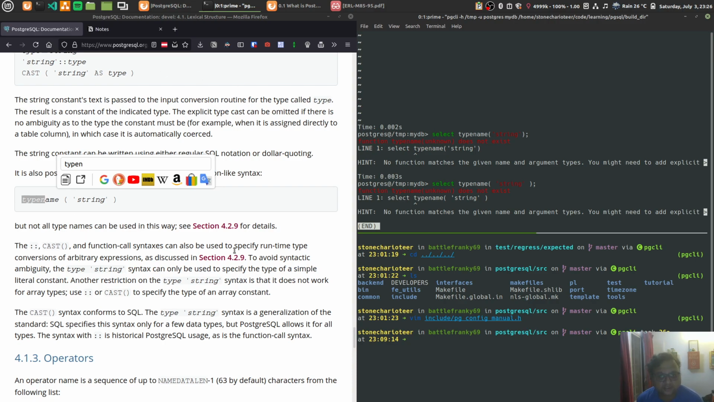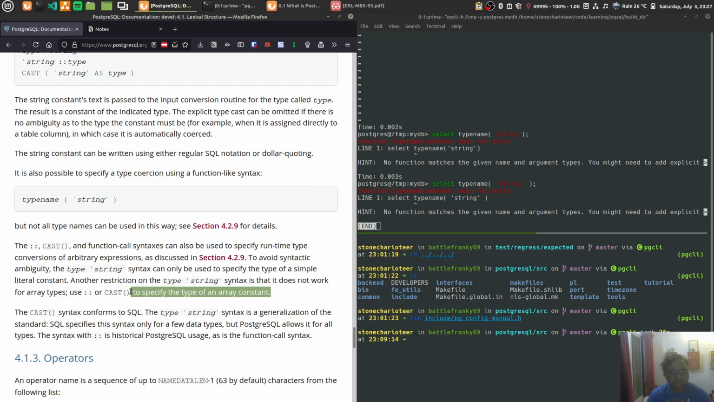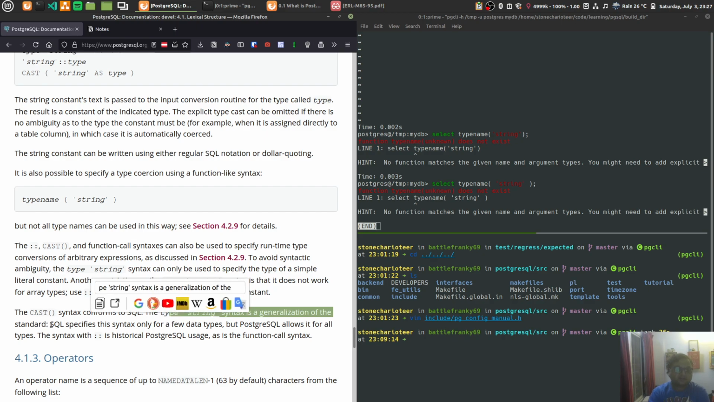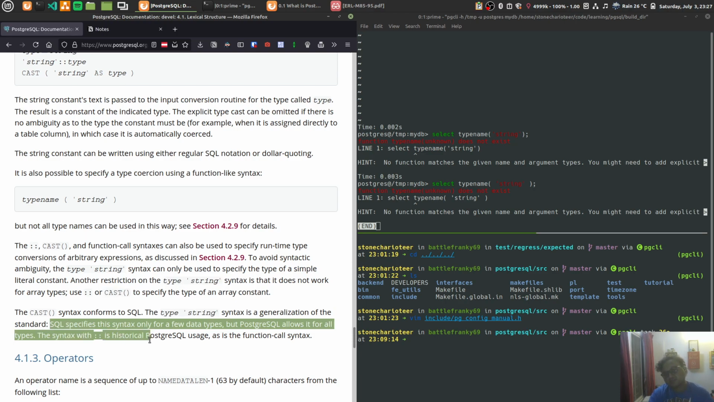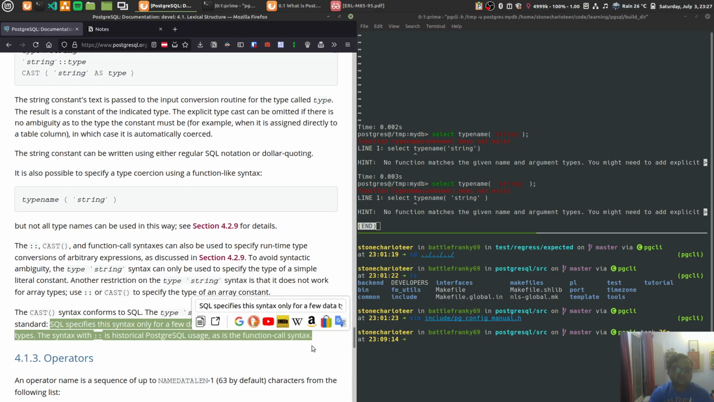The colon, cast, and function call syntaxes can also be used to specify runtime conversions of arbitrary expressions. To avoid syntactic ambiguity, the type string syntax can only be used to specify the type of a simple literal constant. Cast syntax conforms to SQL. The type string syntax is a generalization of the standard. SQL specifies the syntax only for a few data types, but Postgres allows it for all types. The syntax with a colon is historical PostgreSQL usage, as is the function call syntax.